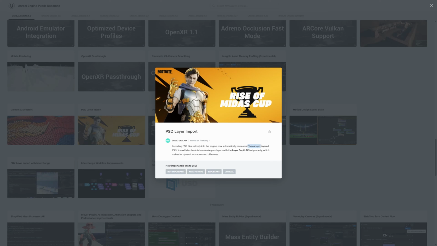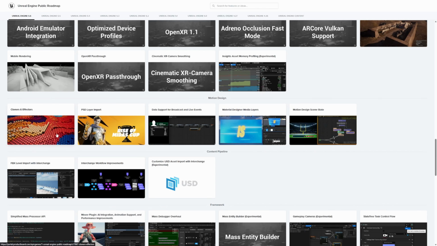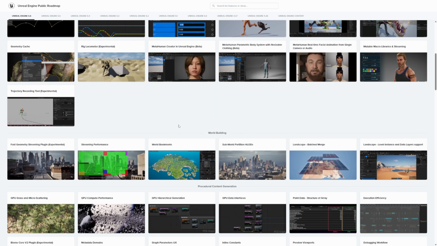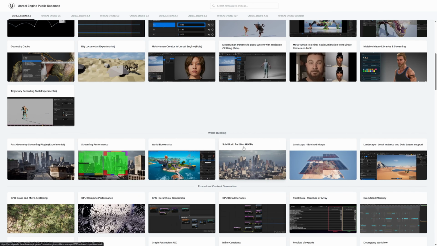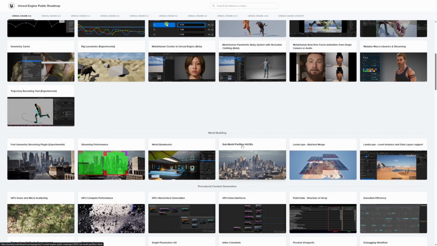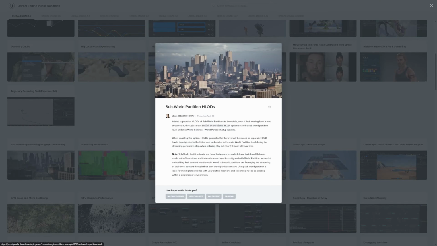And it's really nice because Photoshop files are really good for making UI elements, background images, anything visually oriented that's a still image. And yeah, very useful, and looking forward to that one. Also, a very important note is that there are sub world partition HLODs coming out, which is this partitioning optimization, and this will really help you open up really large files.